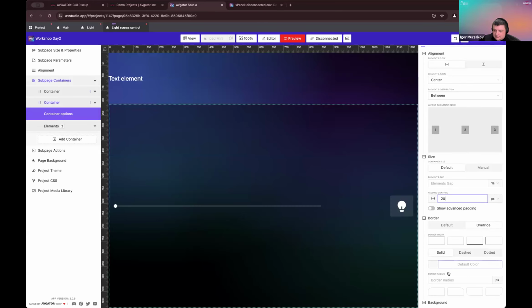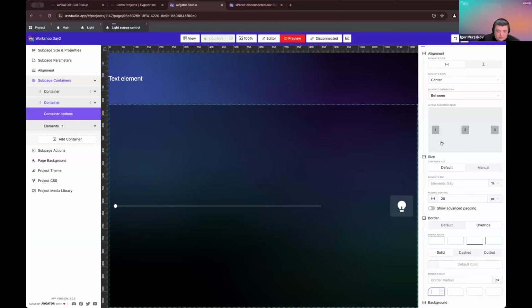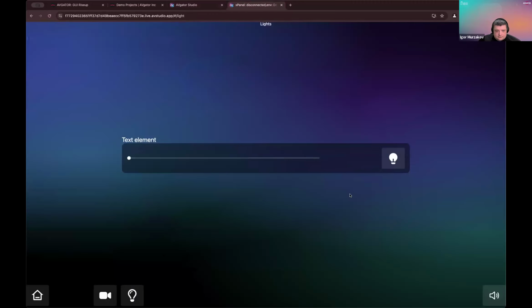And let's adjust some border from there. We will adjust border radius of this container so it will look more, say, nice. And I'm setting border radius to 15 pixels. Well, that's good for me.